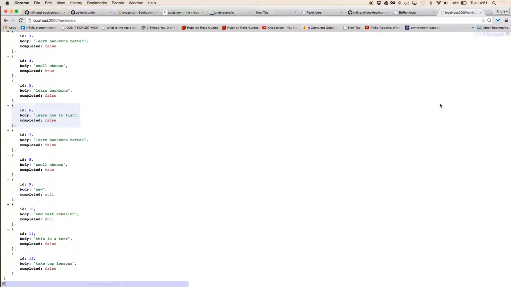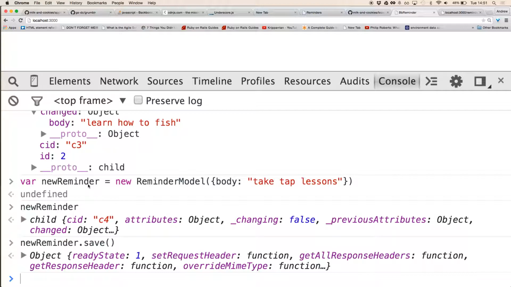Okay, so your JavaScript object, the Backbone object you've created on the front end as a model, right? Right here, I'm creating a new model on the front end side. That's var newReminder equals new ReminderModel with body take tap lessons. So you have this object on the client side that can read on the back end. It can set things that just exist on the client side. It can, but it hasn't yet. It's only when we call save that it's communicating with the back end.